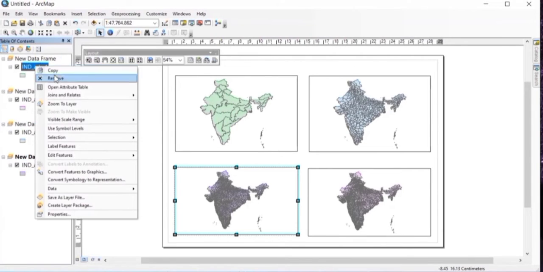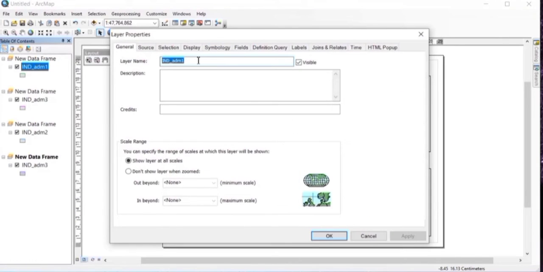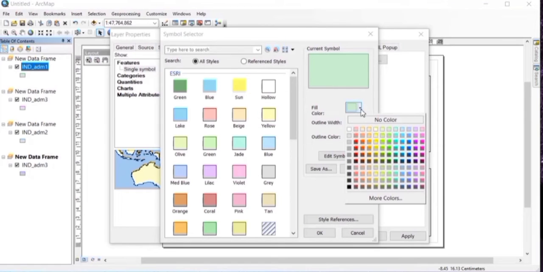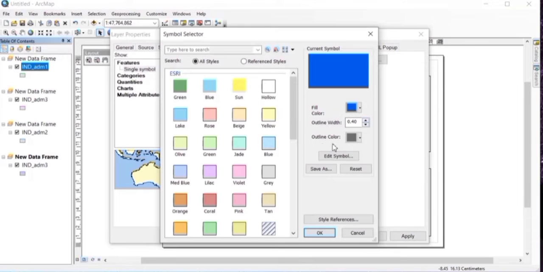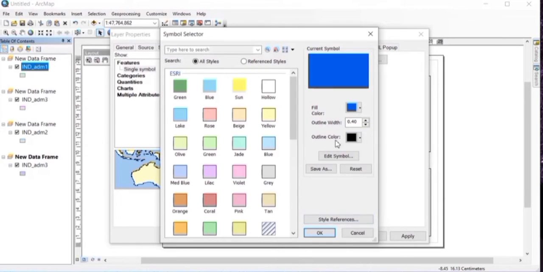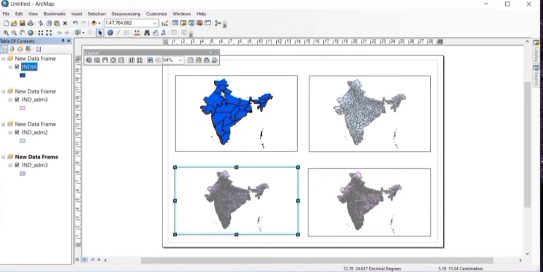Now we'll work on the first data frame. So just right click and go to properties and give the layer name as India. Then in symbology, I'll just change the color. You can keep the color of your choice. And I'll also keep the outline color as black. Then click on OK and apply and then OK.